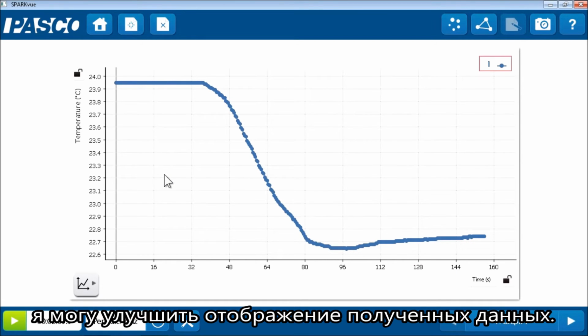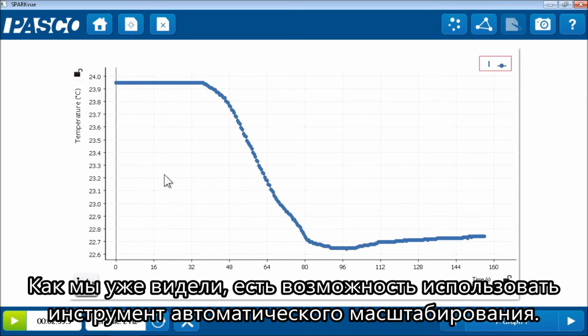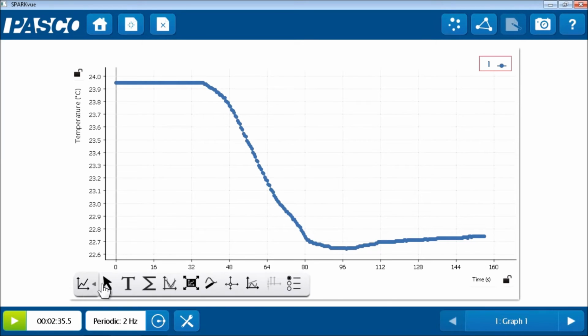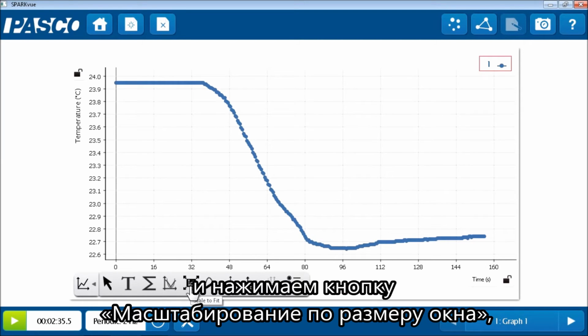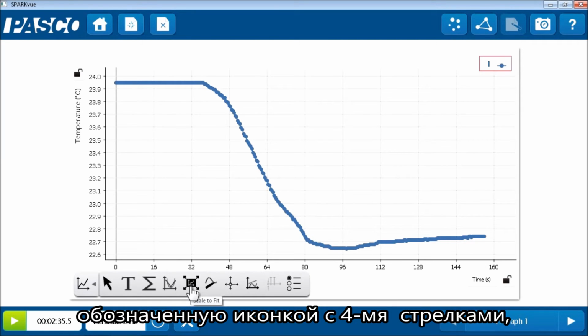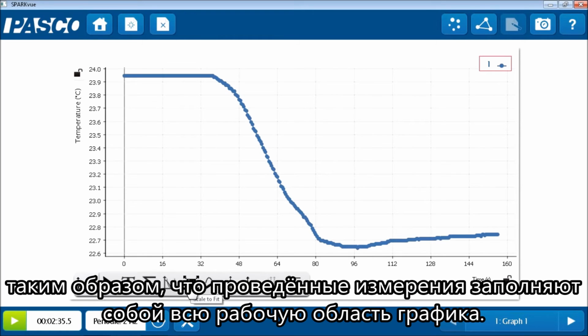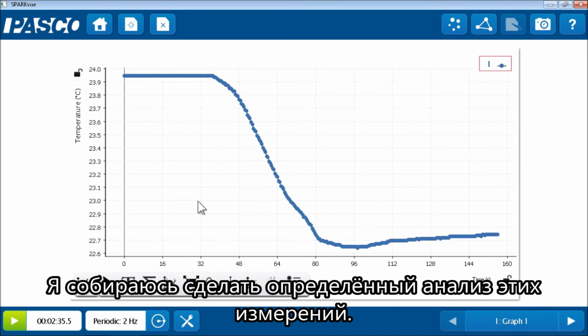of my data. We've seen already, though, that there's a tool that can automatically rescale the axes for me. So I'm going to use that tool again. I'll go down and open the tool palette. And this Scale to Fit button shows a graph icon with 4 outward expanding arrows. And as before, when I press Scale to Fit, the axes are automatically scaled for me to fill the graph with my data.